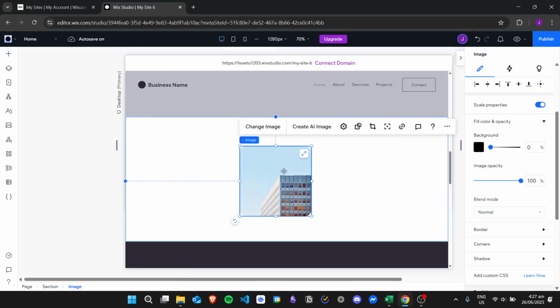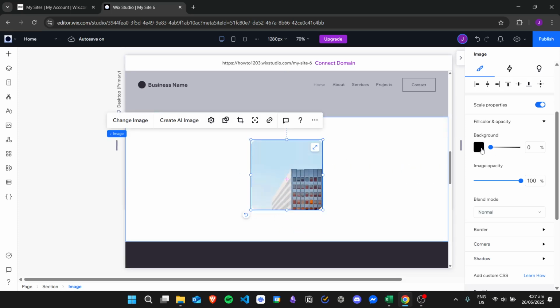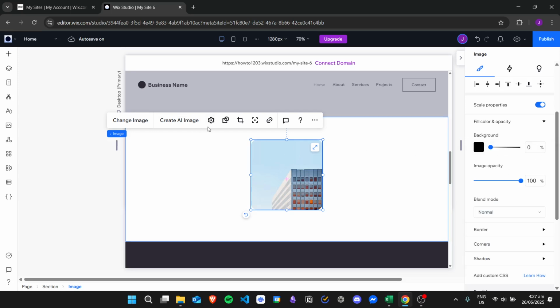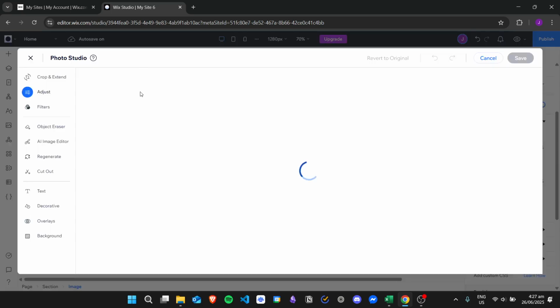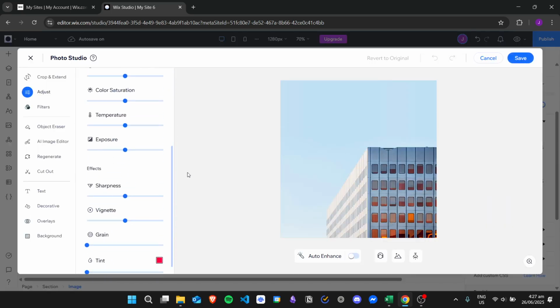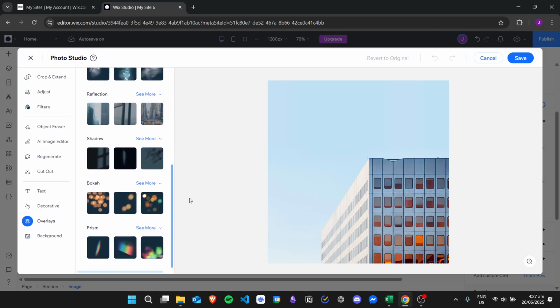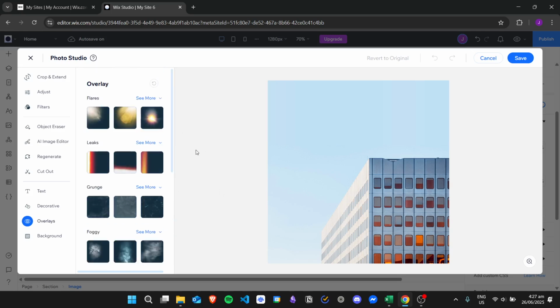So if I add an image like this in my website, I won't have the option to have a gradient overlay. For example, I click on the background, I don't have the option to add image overlays. If I click on settings, it's just the same. I don't have an option to have a gradient overlay in my image. I do have some image overlays, but it doesn't really have the gradient overlay option.